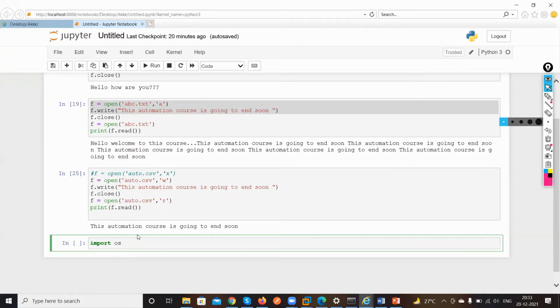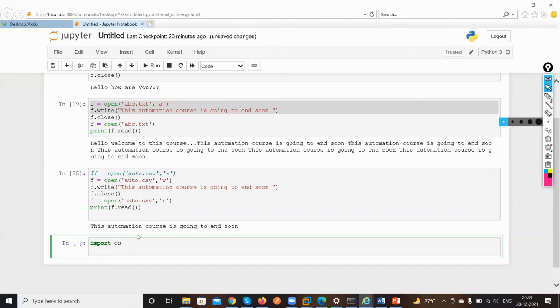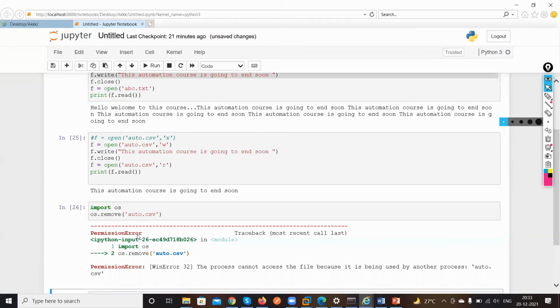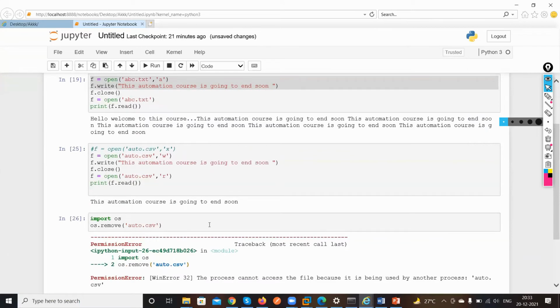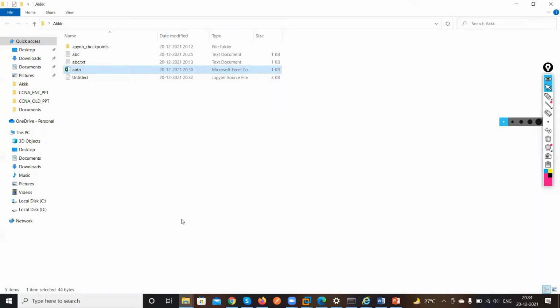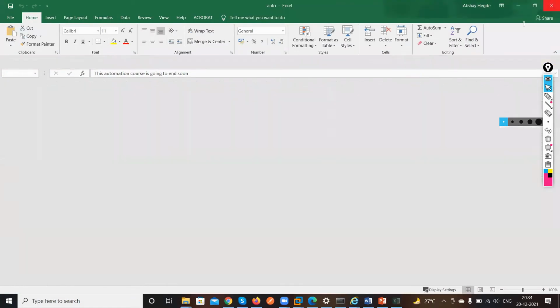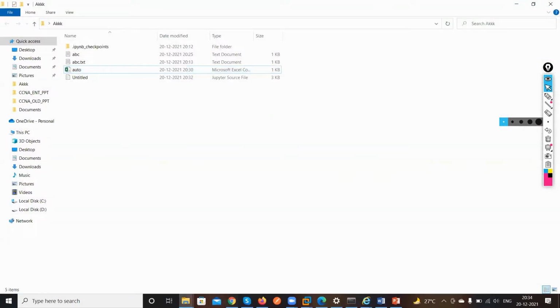So if you want to delete any file, you have to give this os and a command that is os dot remove. Whatever file you want to remove, just mention that. So I'll give auto dot csv. Now can you see I'm getting an error now because over here the file has been already deleted. I think we have to give close also over there.